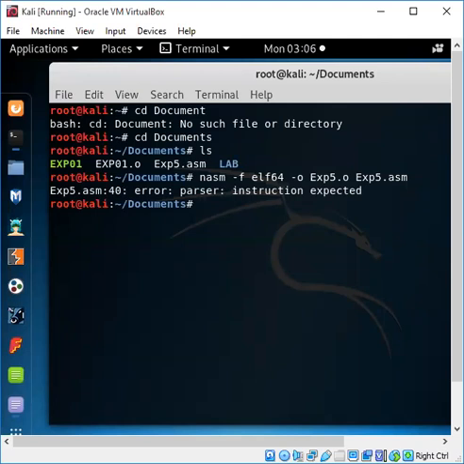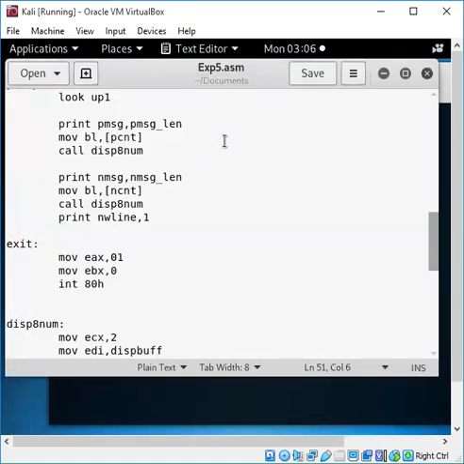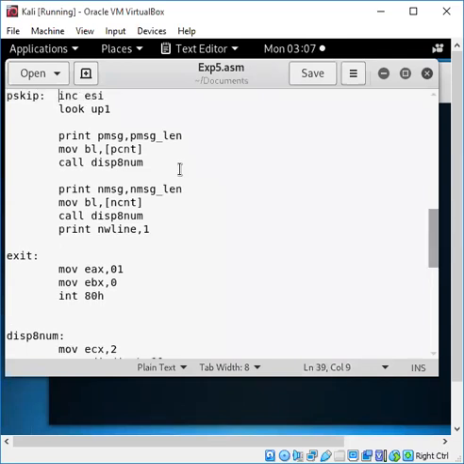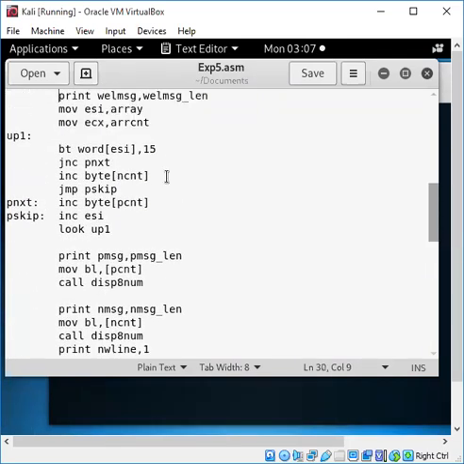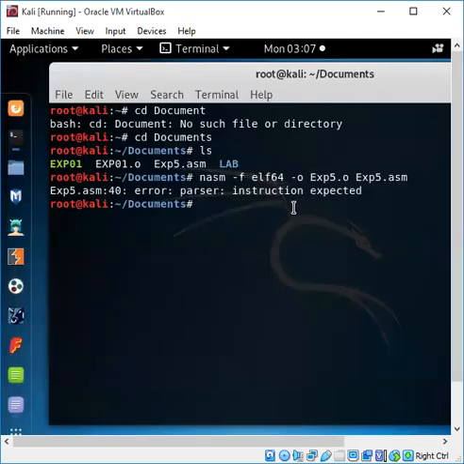Error: parser instruction expected, line 40. So you can see the line number here. It is loop, not loop. So you can get the error, and with the help of this line number, you can get to the line. There you can make the changes.